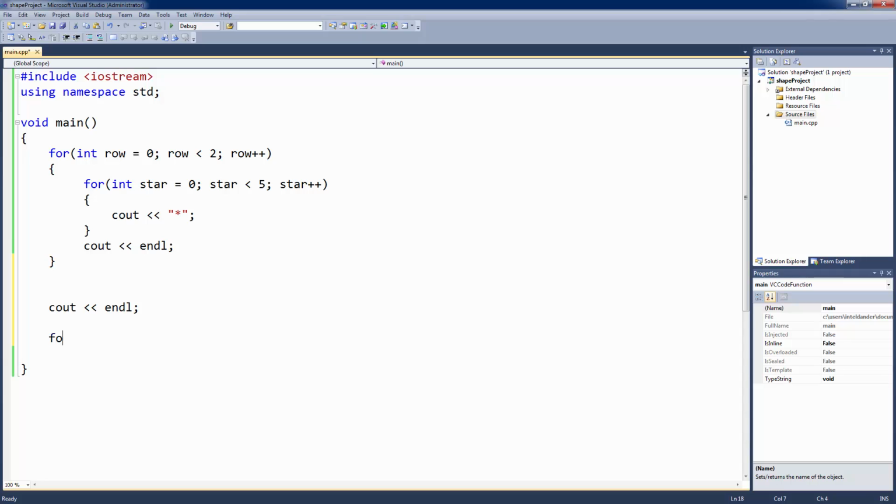So that'll be for int row equal to 0. Row is going to be less than or equal to 5 this time. Semicolon, row plus plus, close the parentheses, open a curly brace, close a curly brace, press enter, and then now we'll type our for loop inside this loop here.